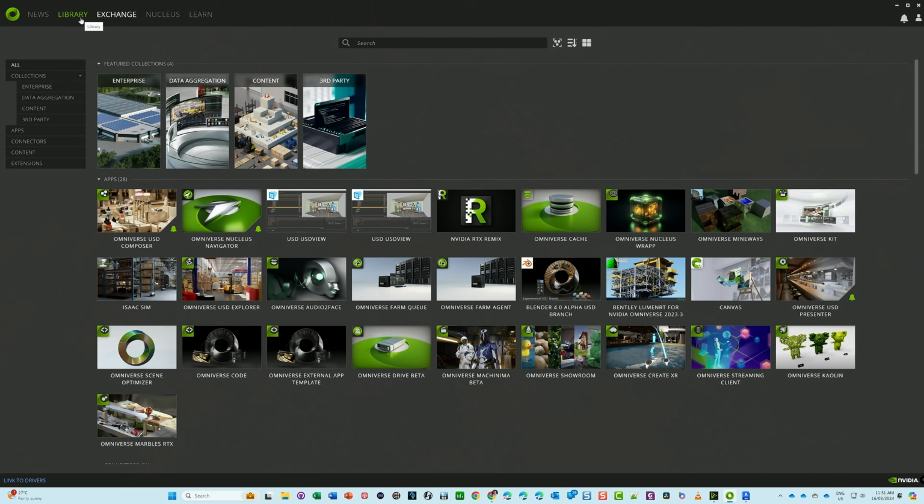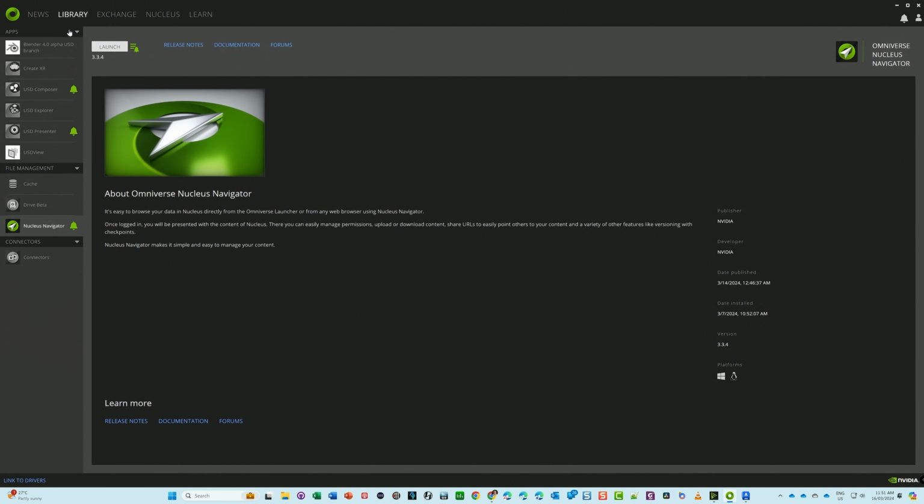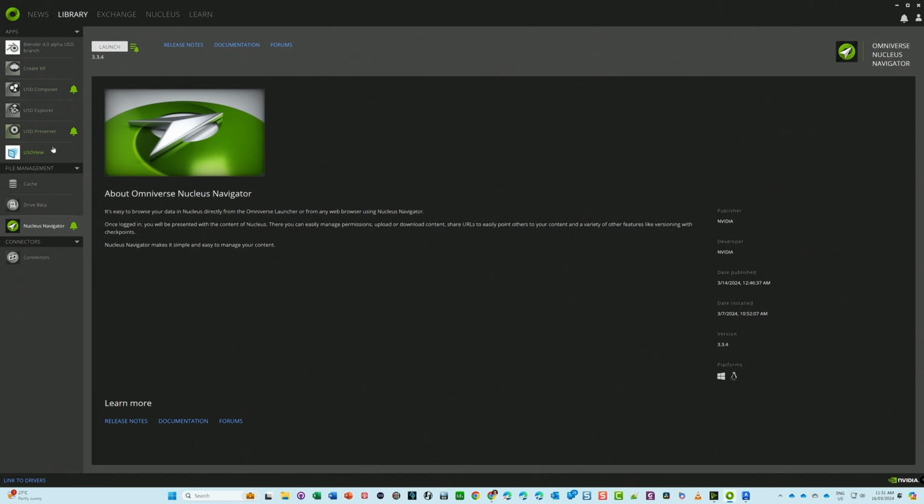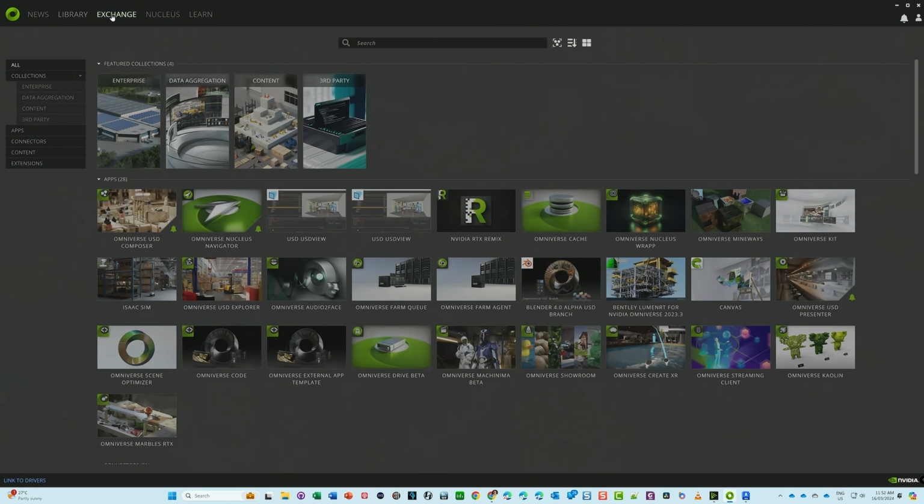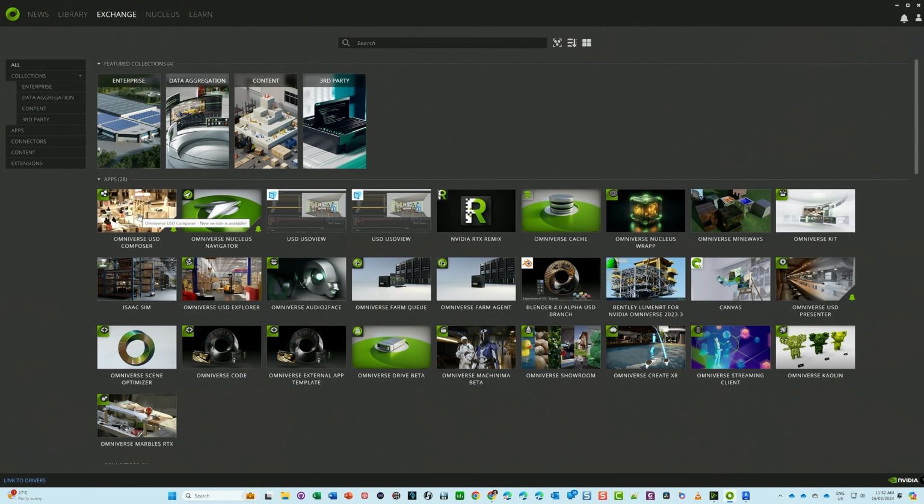We'll just show you briefly the library, because the library is where things will end up. When you first load the launcher, you won't have all these things that I have in my apps and my file management and my connectors. You won't have them straight out of the box. You will need to use the Exchange to get the library information or the library applications there. Okay, so what's in the Exchange? So the Exchange has apps and content and connectors which you need to have as part of your Omniverse experience.